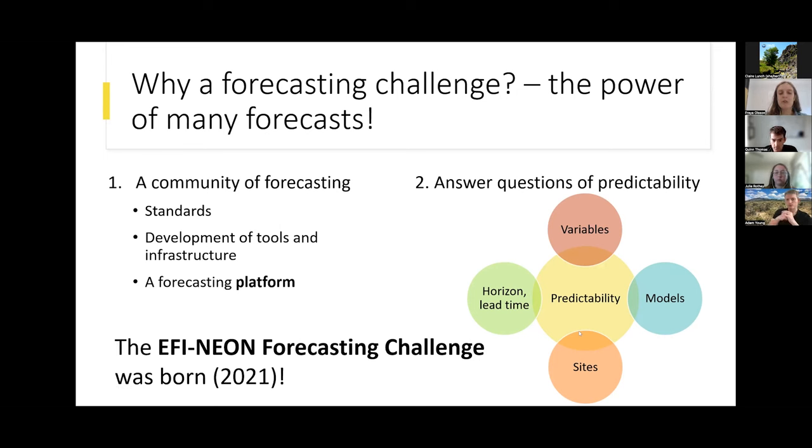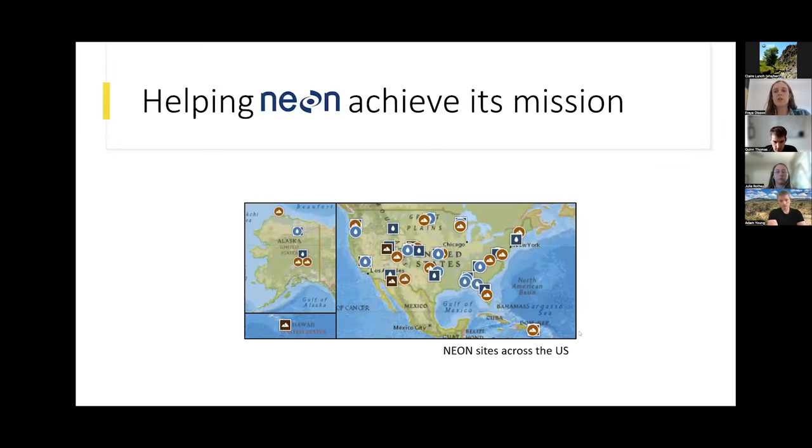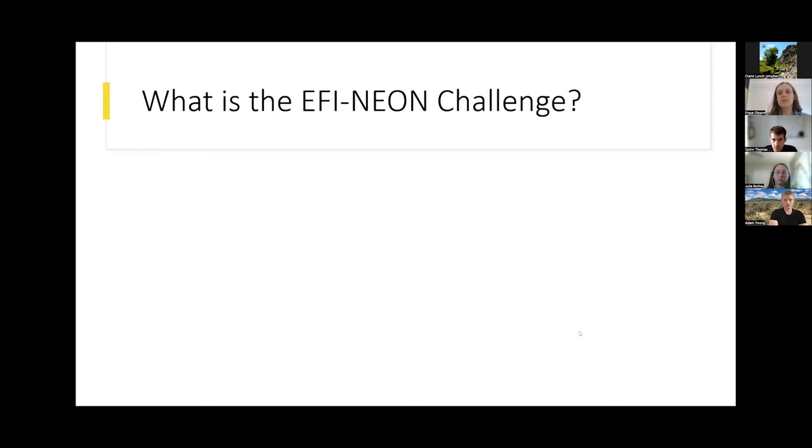So it's been going now for 2 full years with the goal of the research coordination network to lower the barrier, build community and infrastructure, and develop this platform for ecological forecasting. It's also helping NEON achieve its mission. So using data from across the 81 sites, the data collected for forecasting is achieving the mission of NEON, which was initially set out in the early 2000s and includes forecasting as one of their key aims. So what is the challenge?